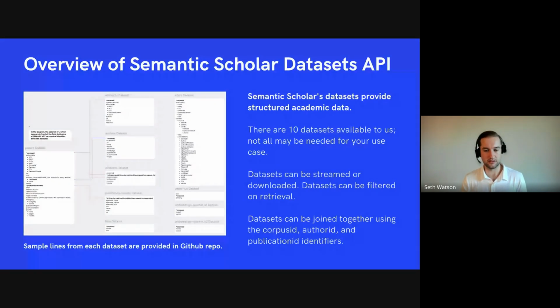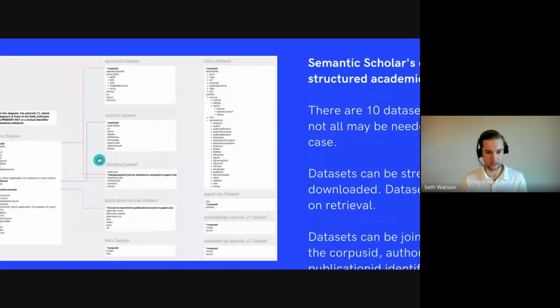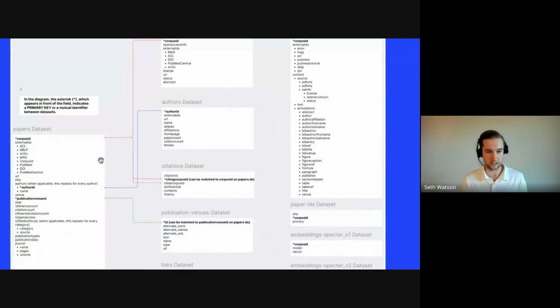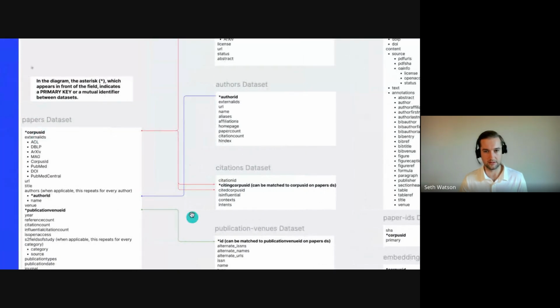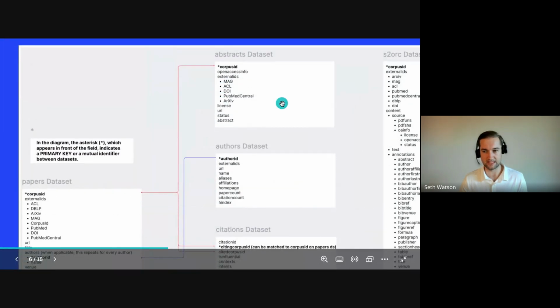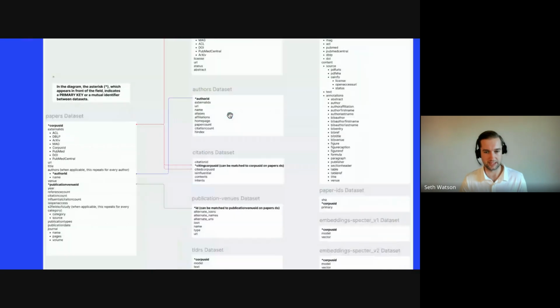Lastly, I'll just note that the data sets themselves, there's 10, as I mentioned. They can be joined by 3 different primary keys depending on what data sets you're trying to join. The main primary key is the corpus ID. Let me see if I can zoom in here. You'll notice across the data sets, you'll see corpus ID. That's the main identifier without a doubt.